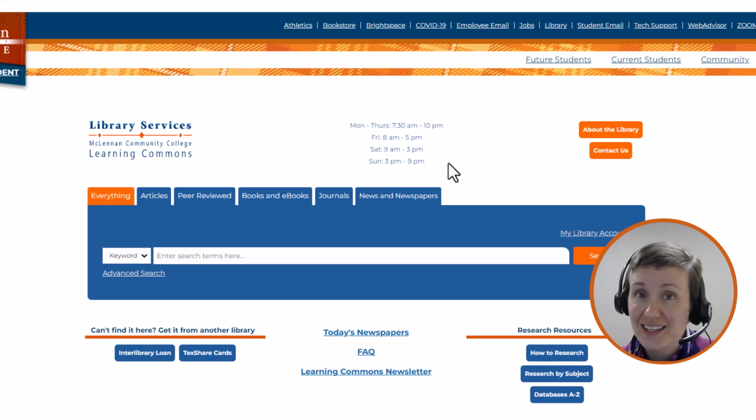It is a little different from Google, however. You cannot use full questions or long phrases with this search engine because it will not work. Library search engines cannot handle natural language processing. Therefore, you need to use keywords or short phrases.